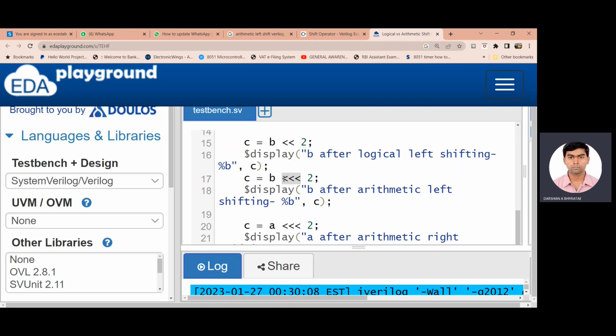The difference between logical and arithmetic is that if I specify only double less than or double greater than, we call that a logical shift operator. And if I specify three times less than or three times the greater than symbol, we call this an arithmetic shift operator.